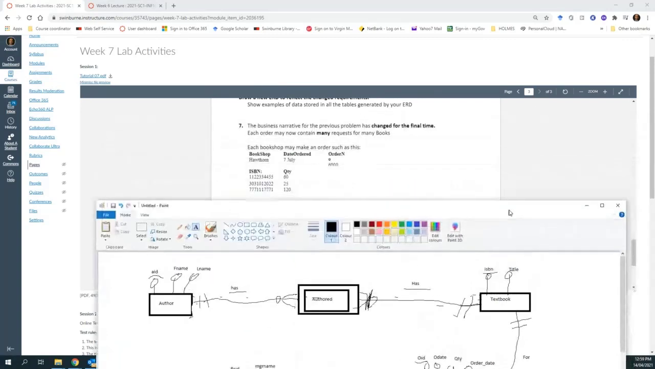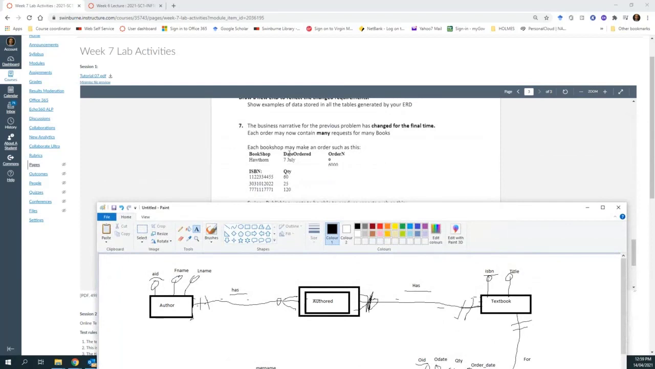So each bookshop may make an order such as this. This is a sample order extract. So bookshop name, the date ordered, and this is the order number, right? Order number.